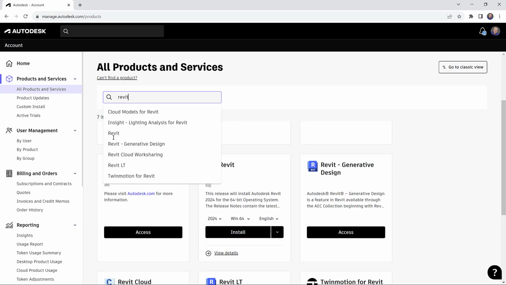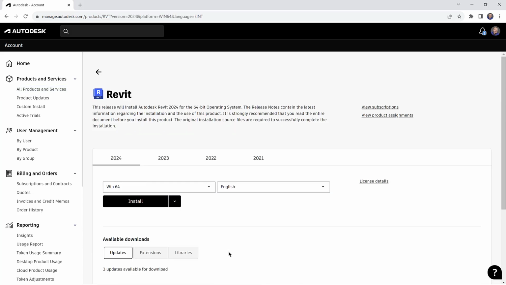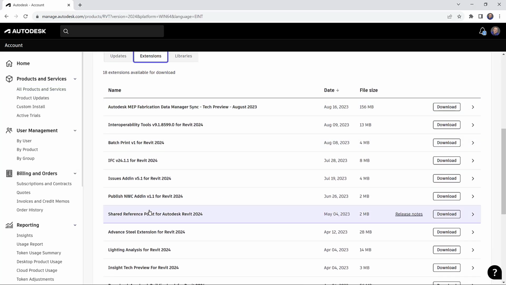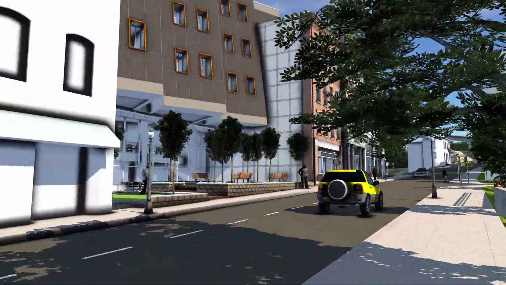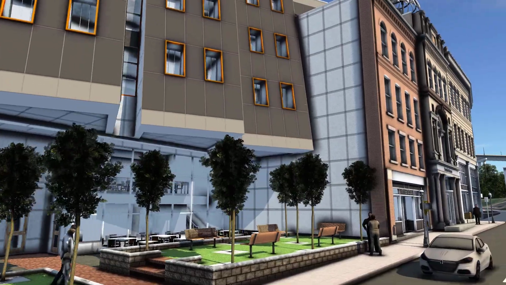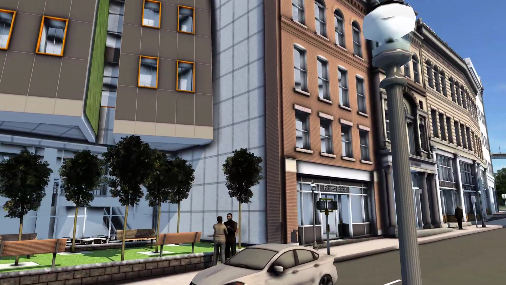The shared reference point tool simply makes setting up shared coordinates fast, easy, and can be done in 30 minutes or less. This example will utilize the fictional architectural model for the reimagined Snowden Towers in Brownsville, Pennsylvania. Let's get started.